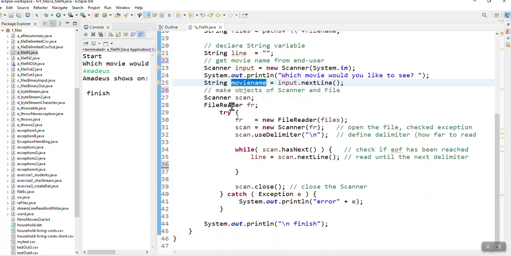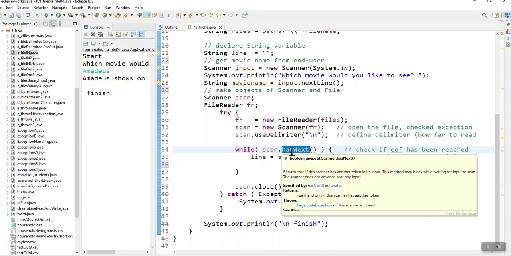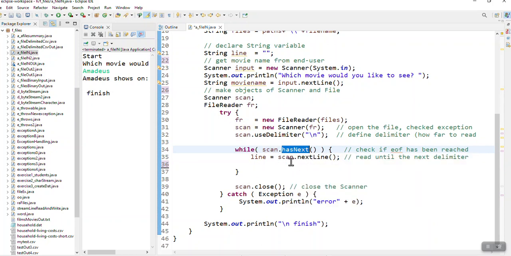Now I open my scanner that will read from the file. We've done this open of file name before, and now I'm going to read that file for as long as it's got something to read. Scanner hasNext: has it got something to read? Well, if it has, read it. Go nextLine, read the next line, and then put what you've read into line.